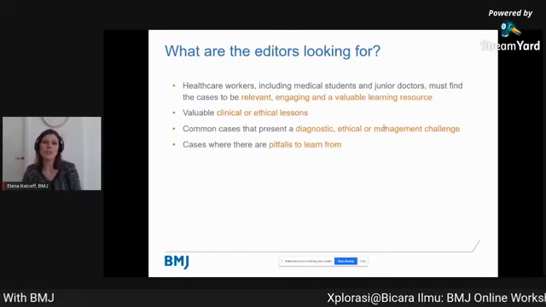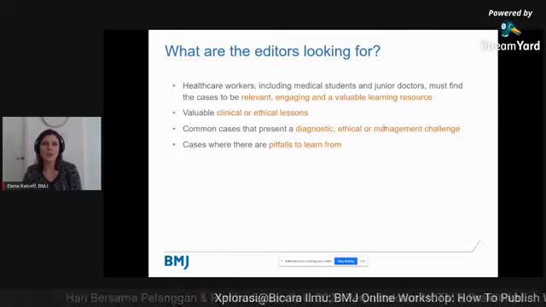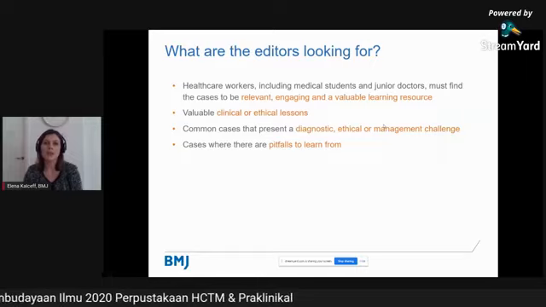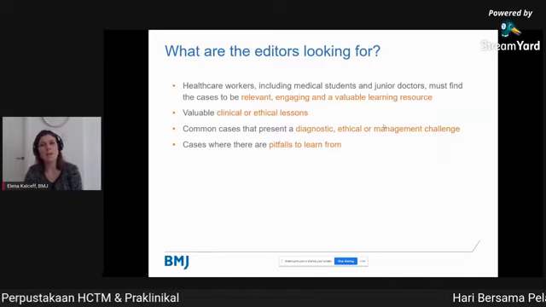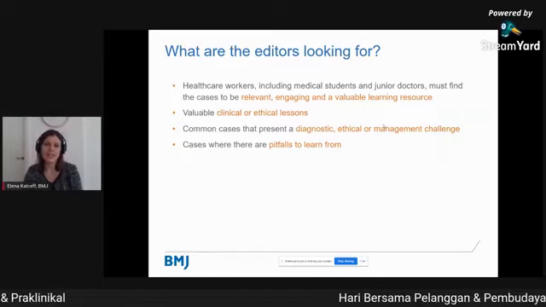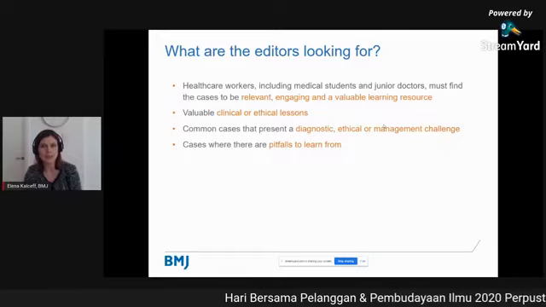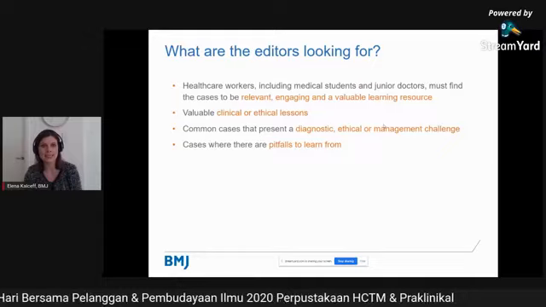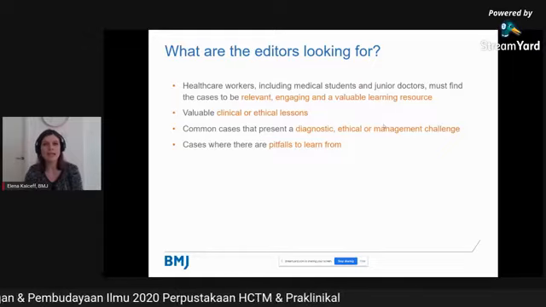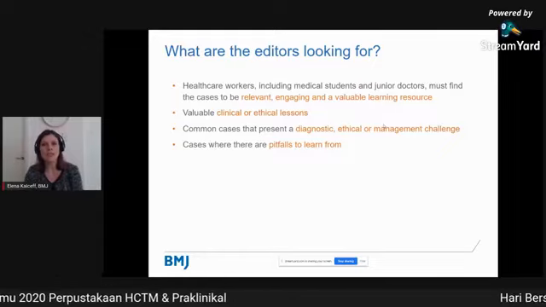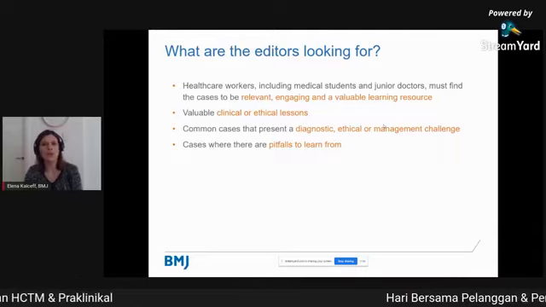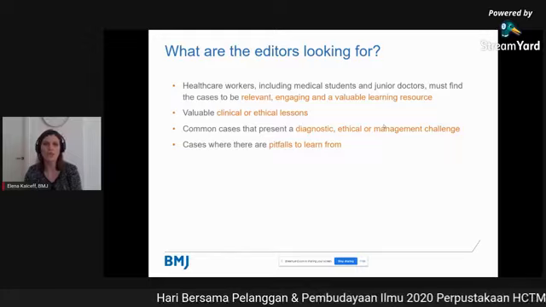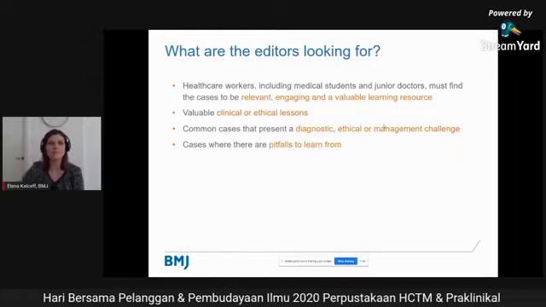So I've already touched on this, but just to highlight what the editors are looking for. The most important thing is that healthcare workers, including medical students and junior doctors, must find your case to be relevant, engaging, and a valuable learning resource. So your case has to have valuable clinical or ethical lessons. It doesn't have to be a rare case, it can be common, but as long as it presents some sort of diagnostic or ethical or management challenge, or if it has some sort of pitfall to learn from, that's what we're looking for.